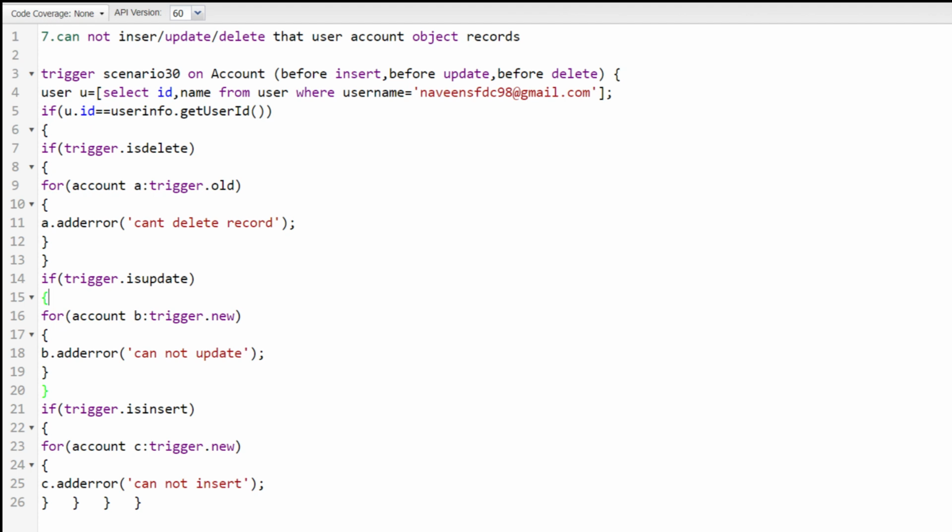The provided trigger, named Scenario 30, restricts the insertion, updating, and deletion of account records associated with a specific user account. The user account is identified by the username navinsk98@gmail.com. The trigger logic consists of the following steps.